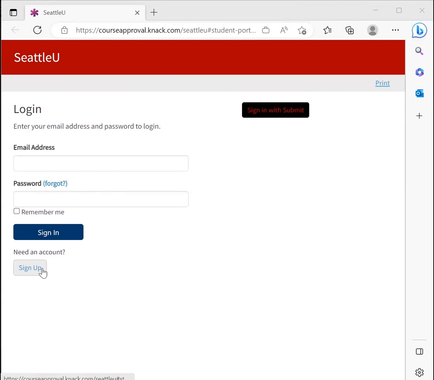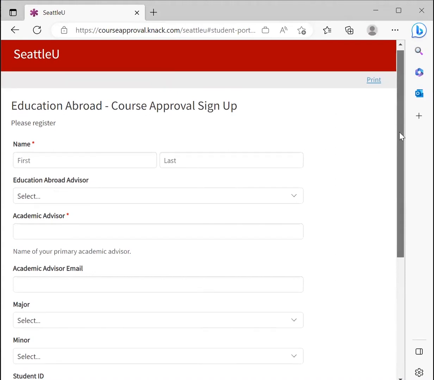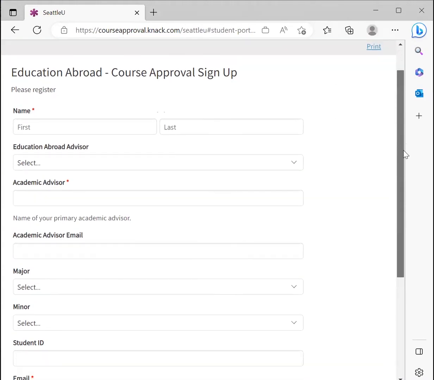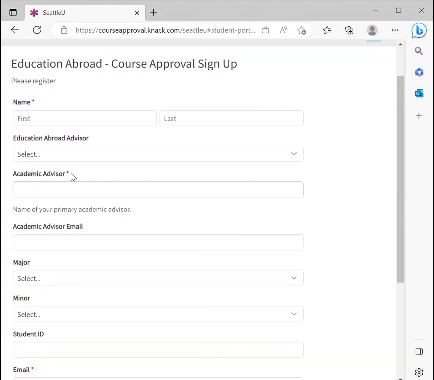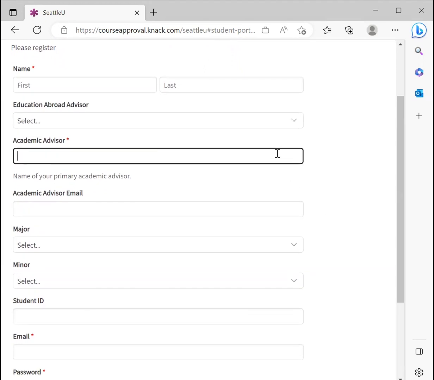So you'll click the sign up button here and fill in all the fields, even ones that don't have a star indicating requirement. Please fill out all of the different fields. A couple things here for academic advisor, you may have multiple academic advisors, but for this purpose, you will indicate the name and email of your primary academic advisor or the one with whom you will plan your courses abroad.